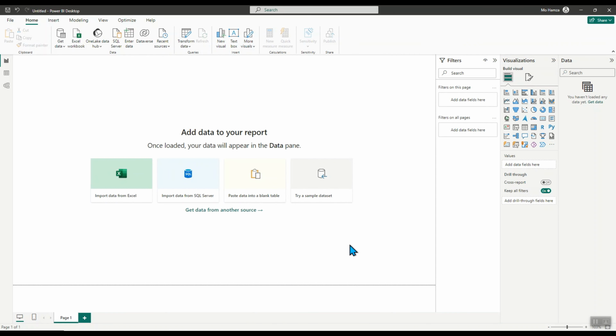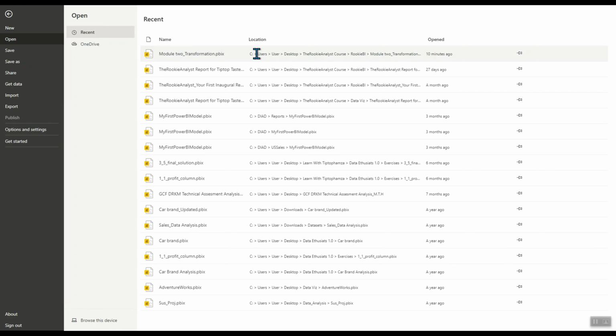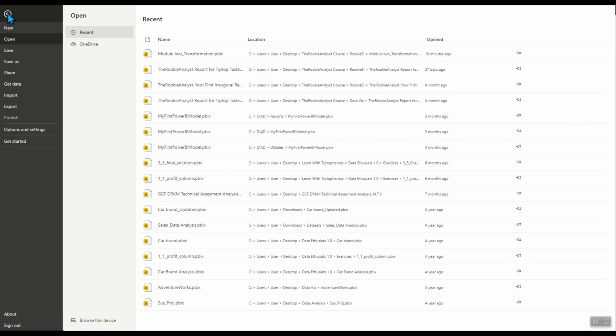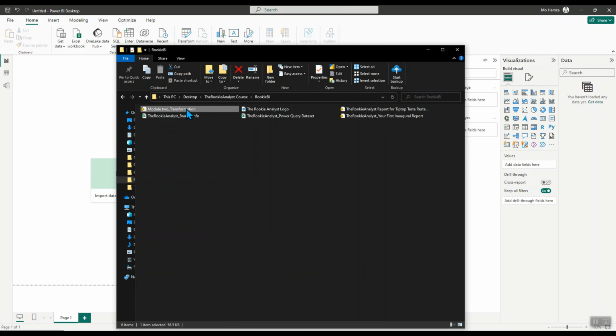As you may already know, once you open Power BI, the first thing you're going to see is a blank canvas, and you need to get your data into Power BI. In the previous lesson, we transformed our data from Excel into a Power BI format, which is a PBIX. So we can easily import that data by coming to File, then Open, and checking Recent. Or better still, you could go to the folder where you saved the PBIX, double click, and it automatically opens in Power BI.